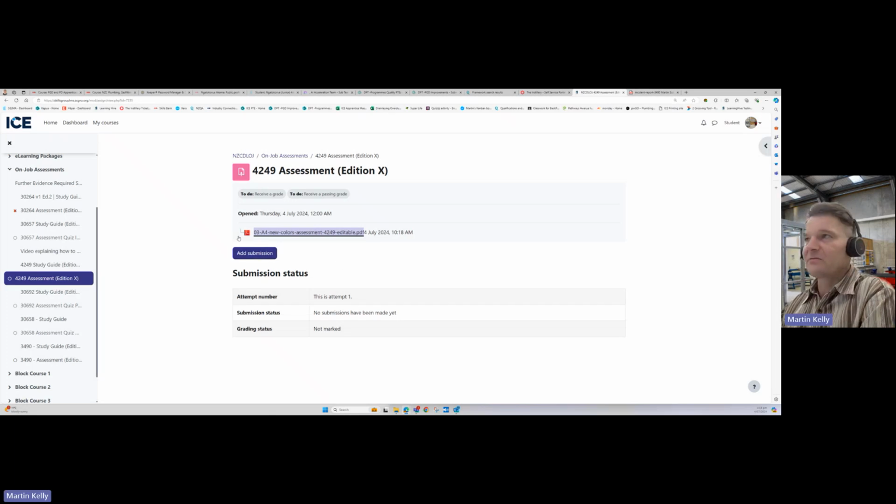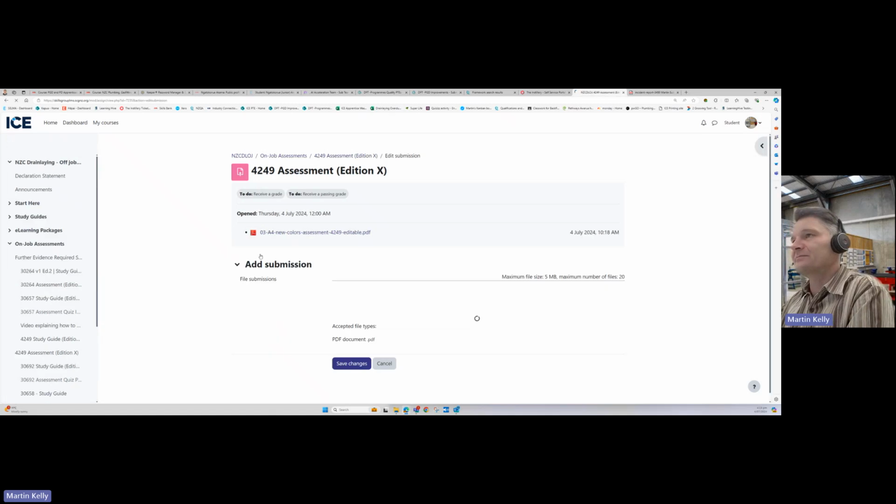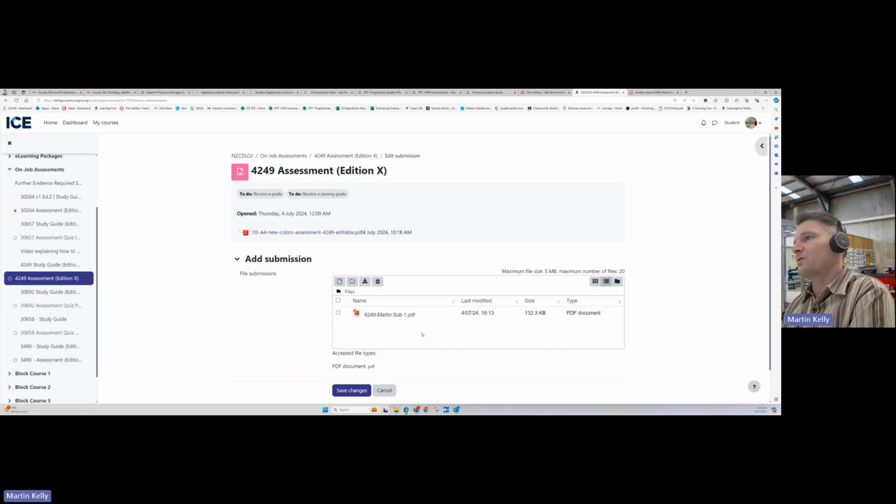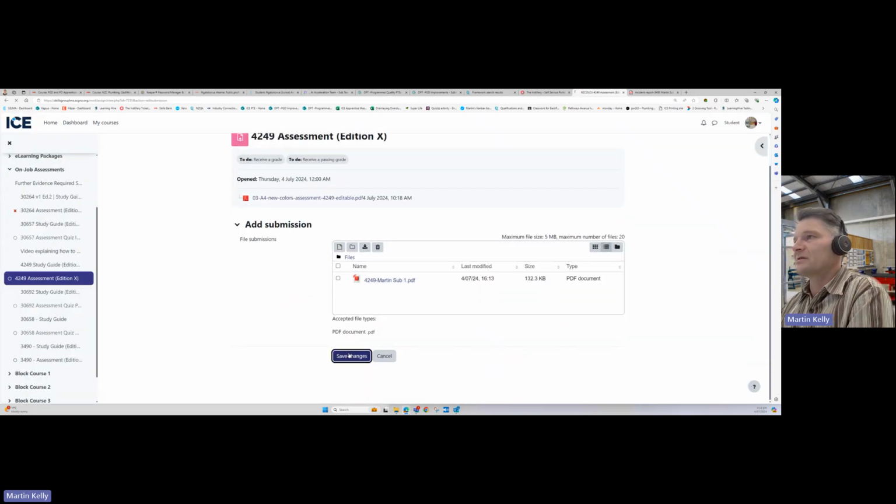Now, to make a submission, once you've completed it and you're ready to go, click Add Submission, and you just drag in the file that you want. So go to wherever you've saved it, and just drag and drop in there, provided that's the right document. Maybe just check that it was the one you wanted. Click Save Changes.